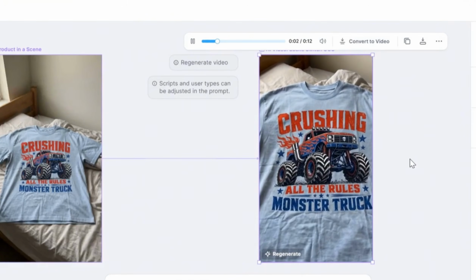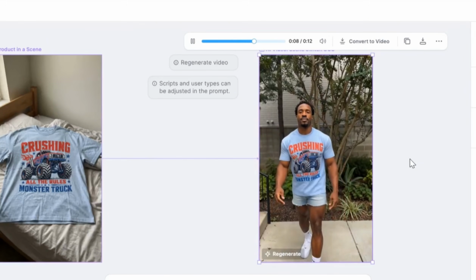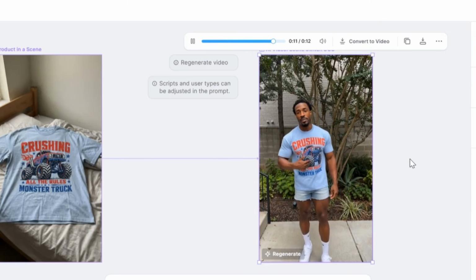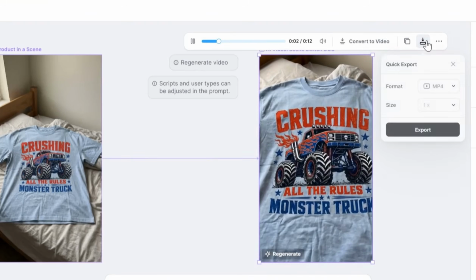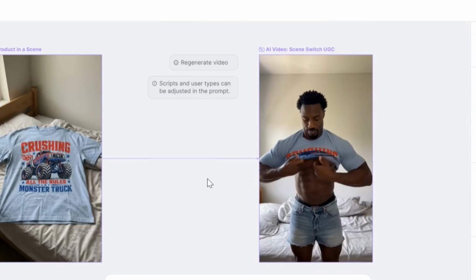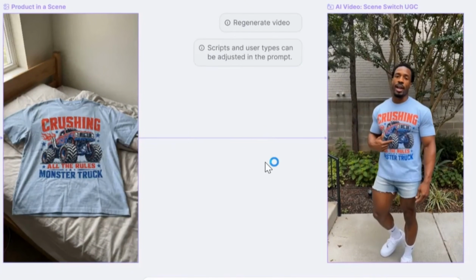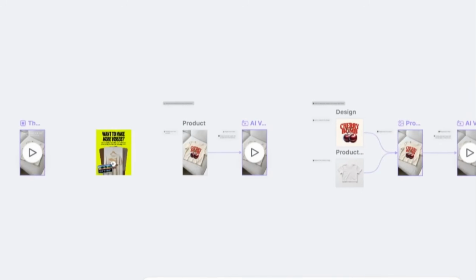Perfect UGC video with my design placed on the t-shirt and the influencer in the video wearing the t-shirt with my design, perfectly matching the original design without a mistake. And this is how quickly you can generate a UGC video with your product. Now moving on to another template.